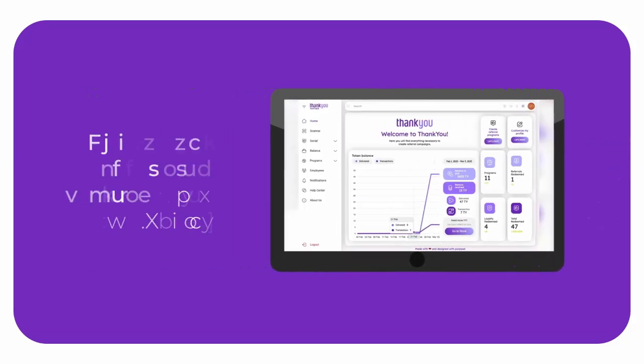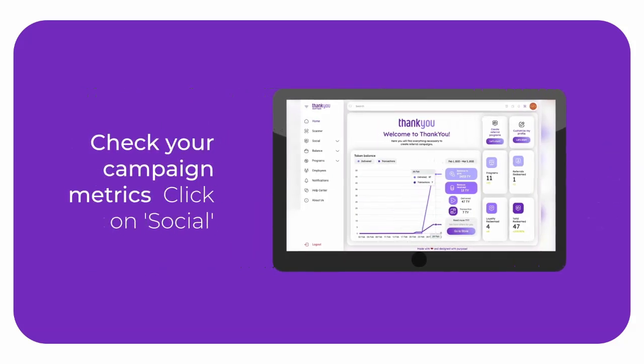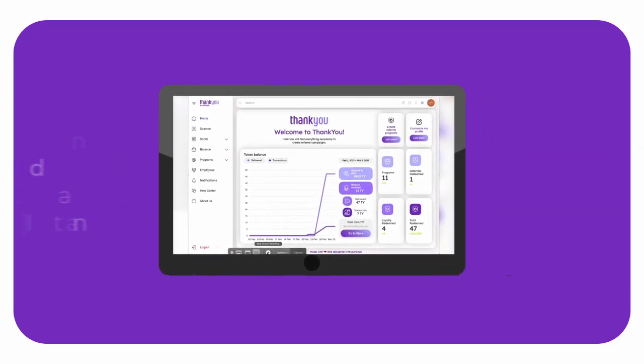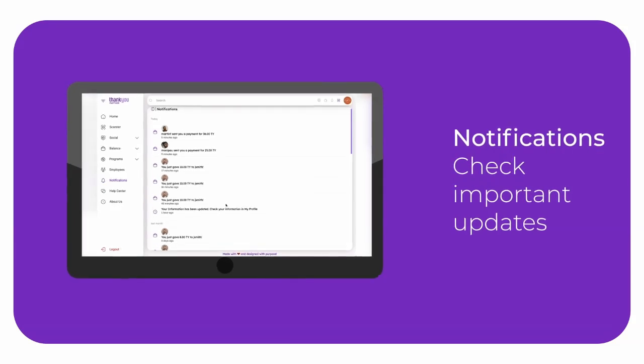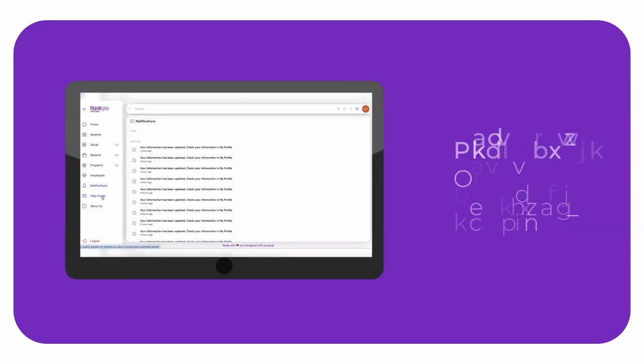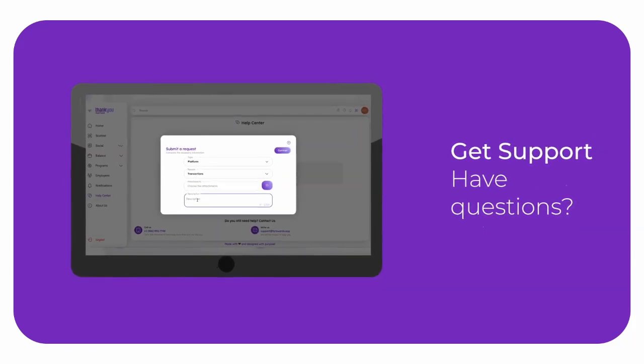Step 9. Check your campaign metrics. Click on Social to track your campaign's performance and see your results in real time. Step 10. Notifications. Check important updates on your account to stay on top of everything. Get support. Have questions? Visit the TY Help Center for assistance.